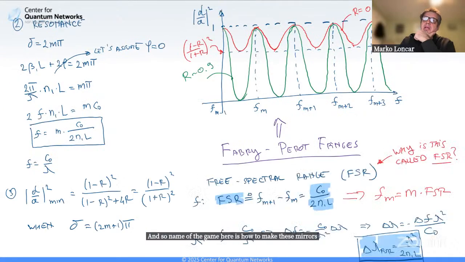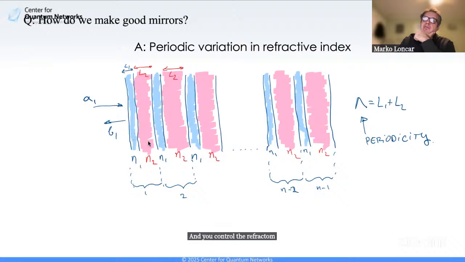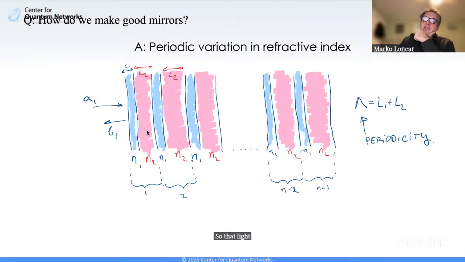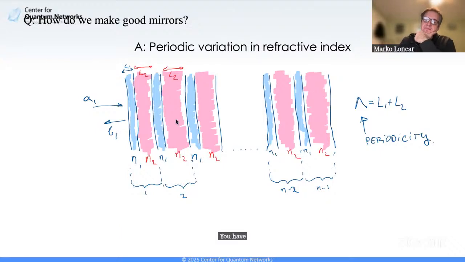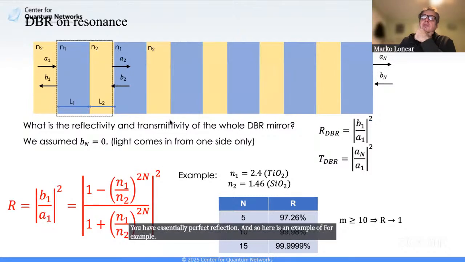Typically, the way you make these mirrors is you take materials with different refractive indices and you stack them. You control the refractive index and the thickness of these materials so that light bounces at each interface. It's not totally internally reflected like in ring resonators, but just partially reflected. But whatever light makes it through gets reflected even more, and even more. And if all of these reflected signals add up coherently, you have essentially perfect reflection. We call this a distributed Bragg reflector.